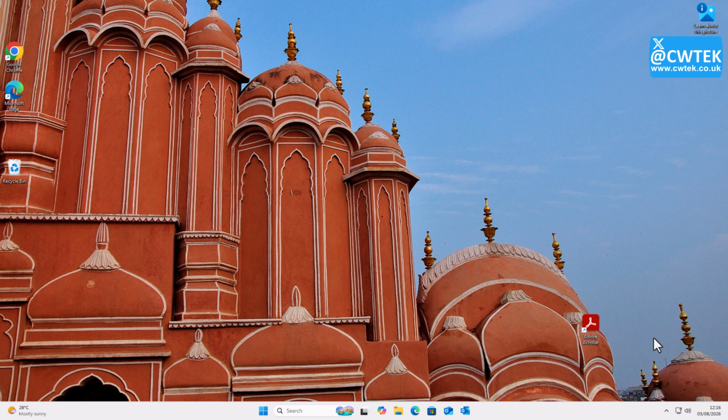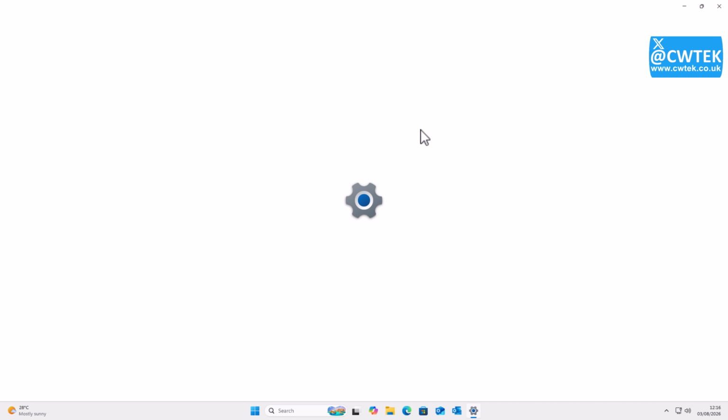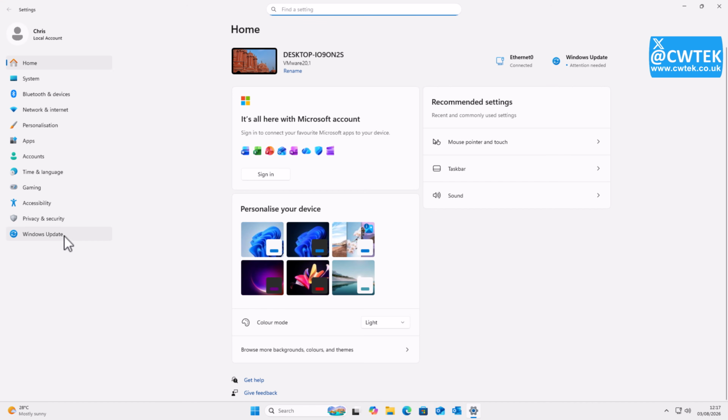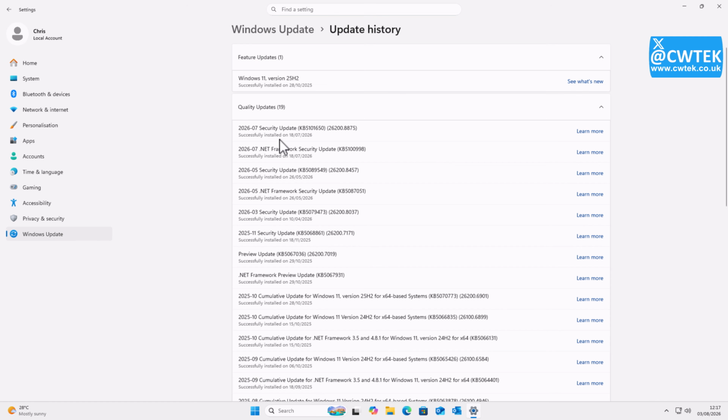Okay, so if you can boot into your system, then the first thing I would suggest doing is to uninstall the update. And to do that, click on the Start button and then click on Settings and then go to Windows Update just over there on the left. Go to Update History in the middle and then have a look at the updates that have installed recently. It will tell you the dates just underneath the updates. Make a note of the most recent update.